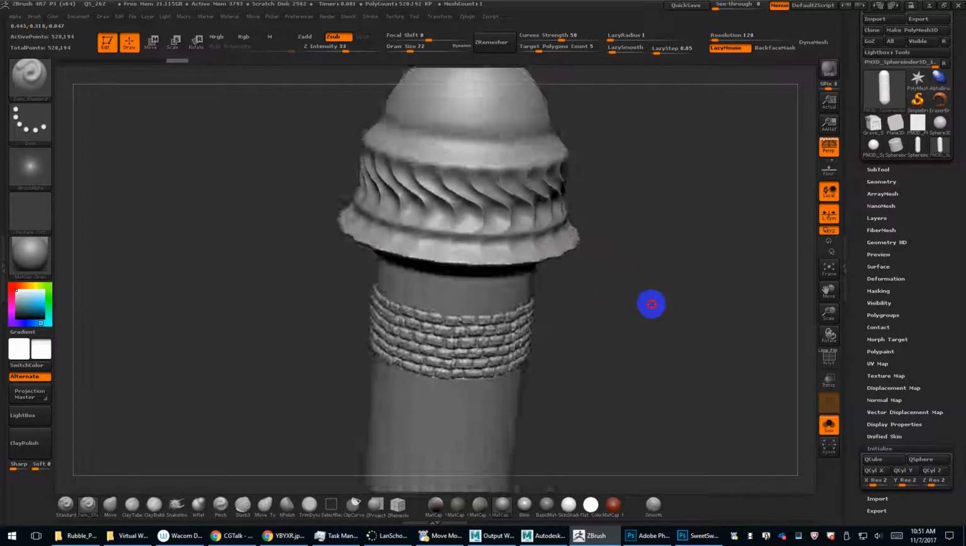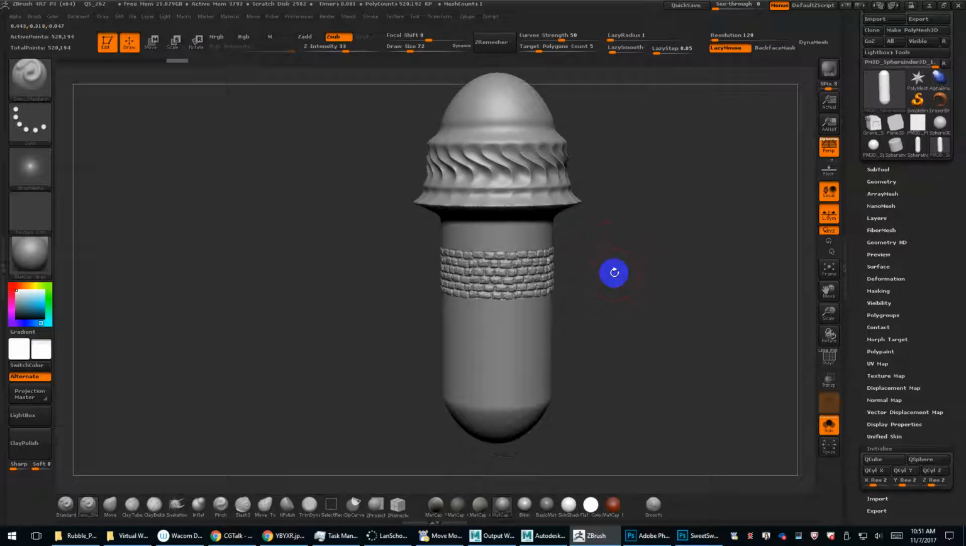It's magic, yeah? This is why ZBrush to me is a purely amazing program. I always say it's made by aliens from the future, right? It's software made by aliens from the future, because it just doesn't make sense that something could be this awesome.